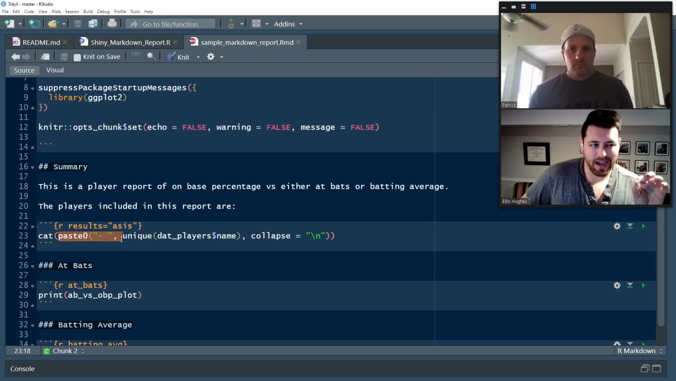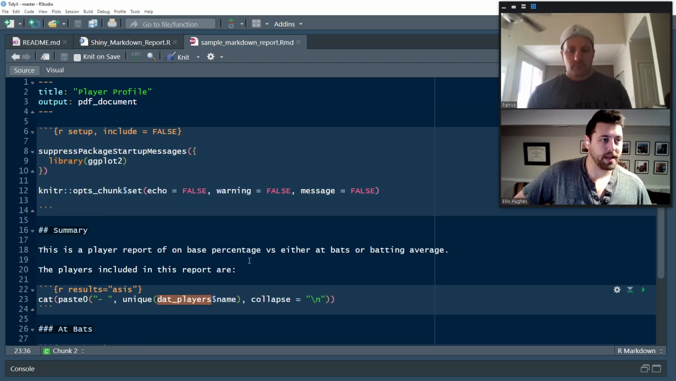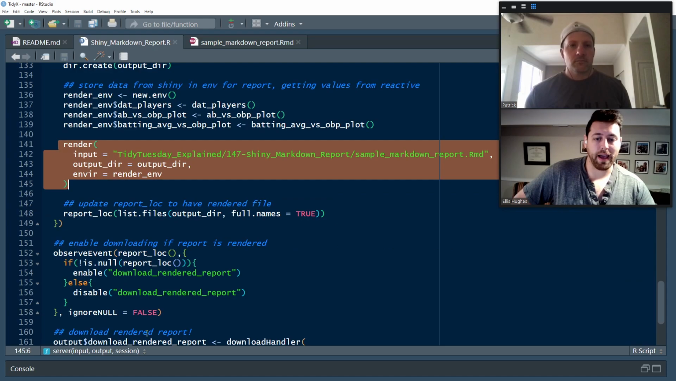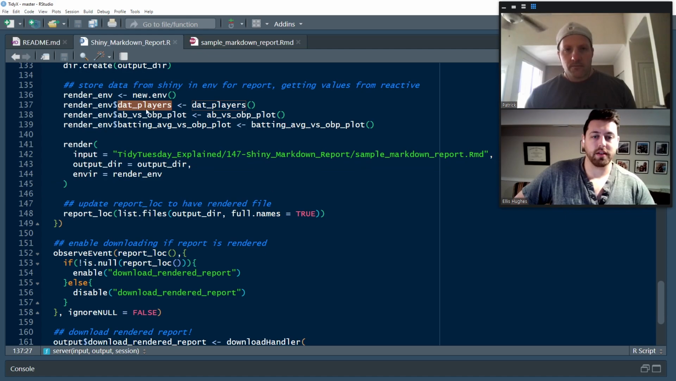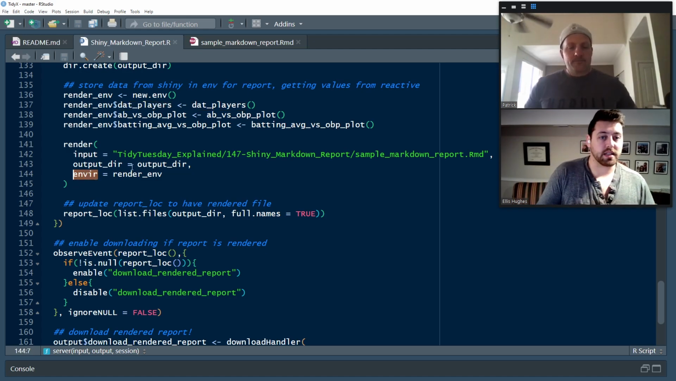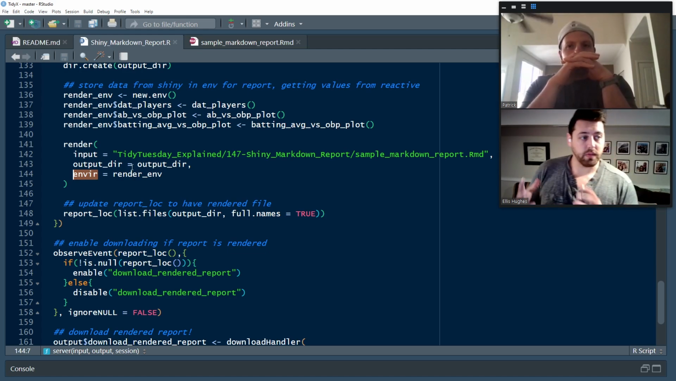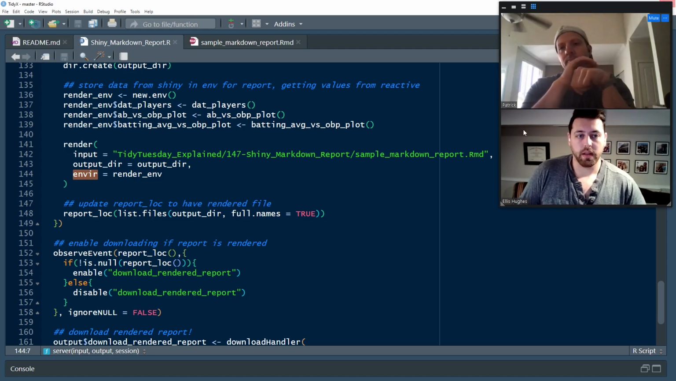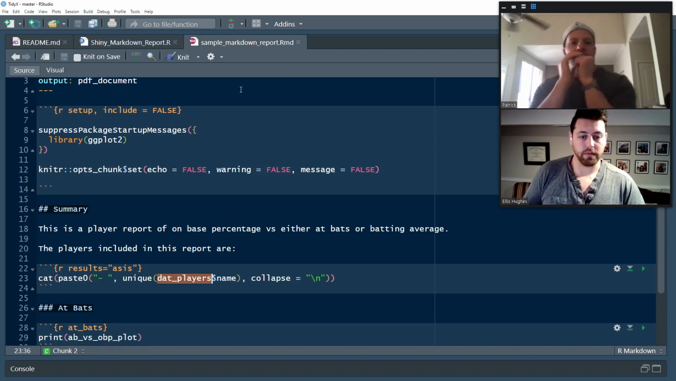So keen eyes may notice we never actually defined dat players in our Markdown. The reason this works is because we pass this render environment, an environment with dat players already created, into the envir argument here. So what this is doing is enabling the R Markdown report to see all the content we've already generated that we passed here. So we have the plots, the dat players already available for our Markdown report, so we don't have to rerun it again.